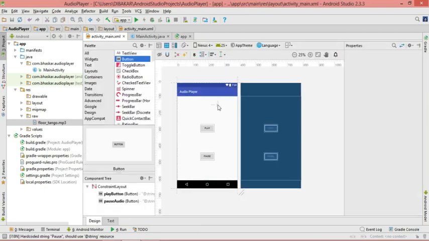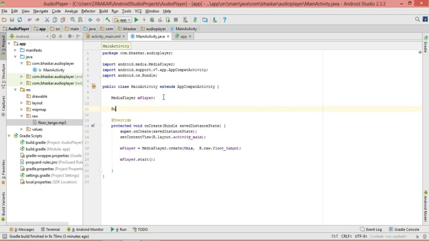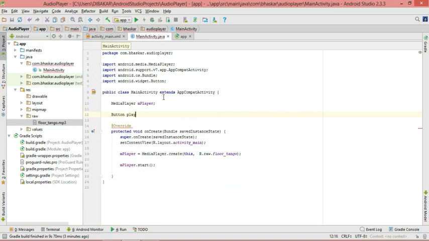And now we can go to our activity Java class. Here first take the reference of these two buttons. Button play button, let's say play button, and for the second one, pause button. Alright.